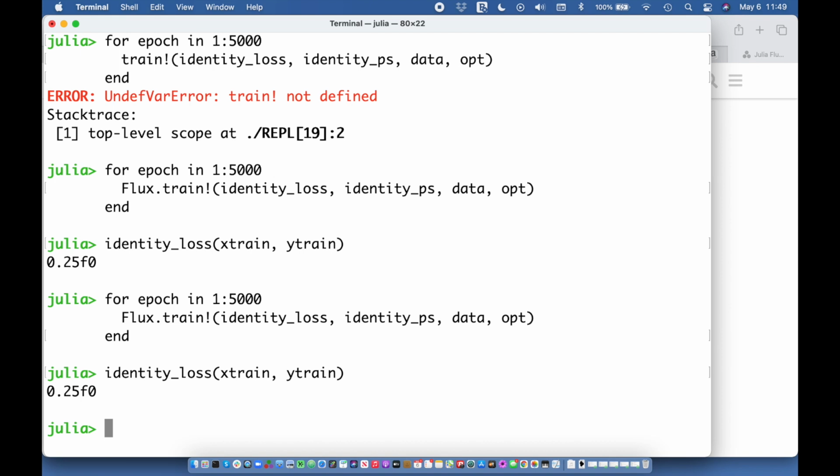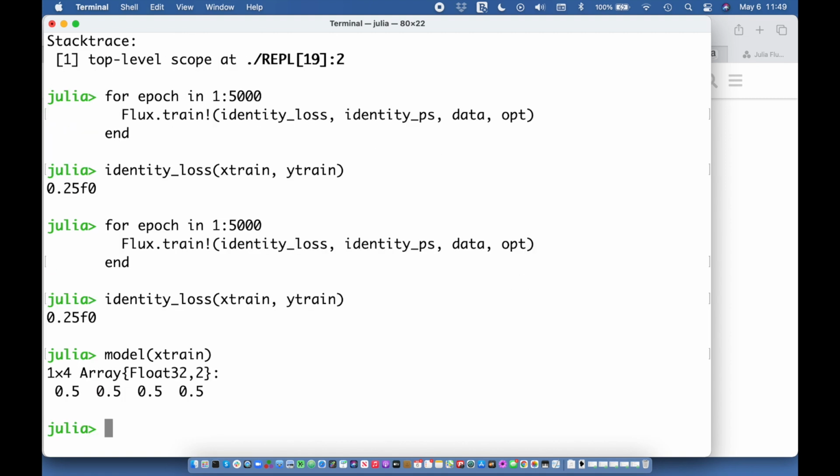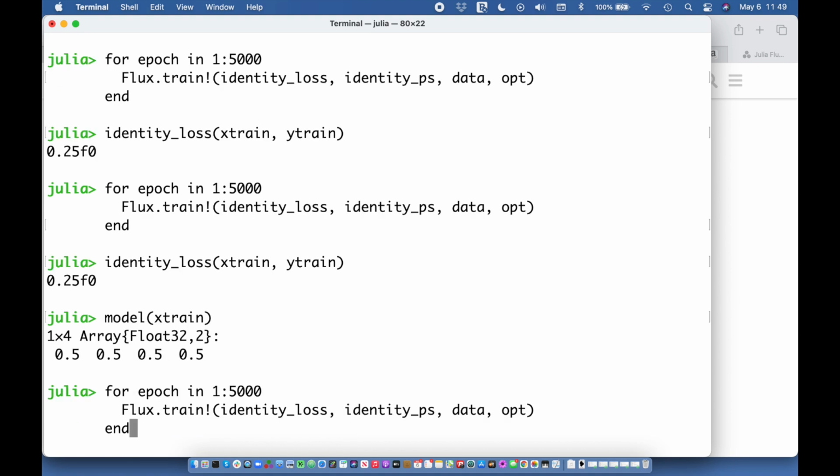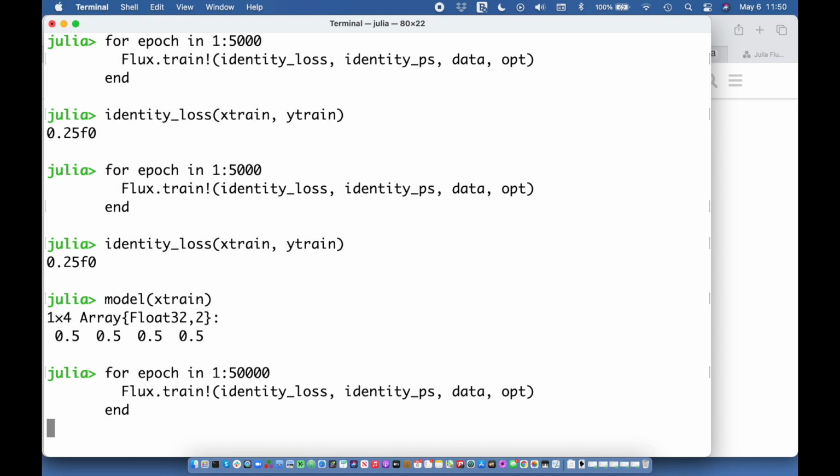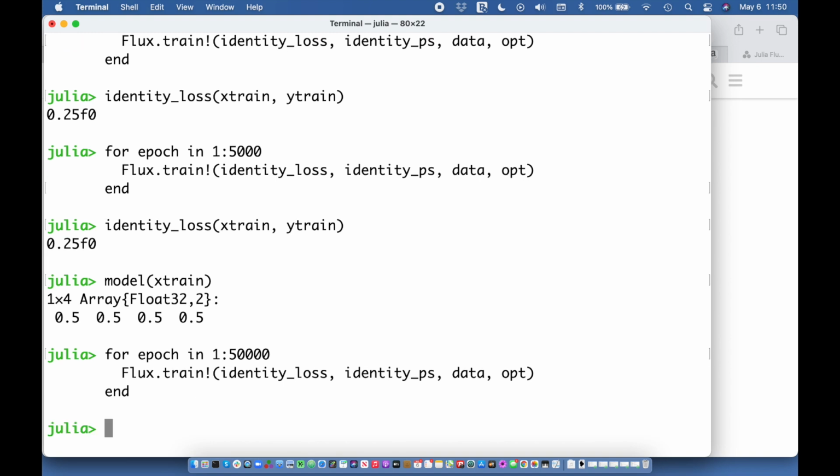Let's go ahead and see what our predictions look like. So the model of the X train. So remember, this should give us false, true, true, and false. So something close to 0, 1, 1, and 0. Let's see if we get that. So it doesn't look like this is training very well. So I wonder what's going on. So let's go ahead and run this again. Maybe we're not training enough. So let's go ahead and run this for a good long while. So we'll run 50,000 of them and see if we don't converge a little bit better. Okay.